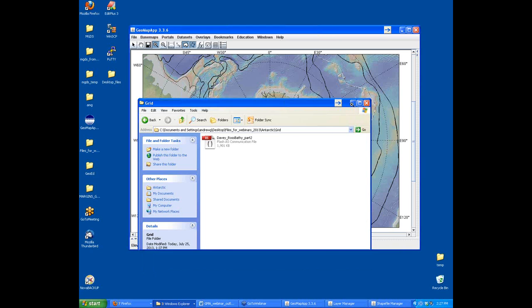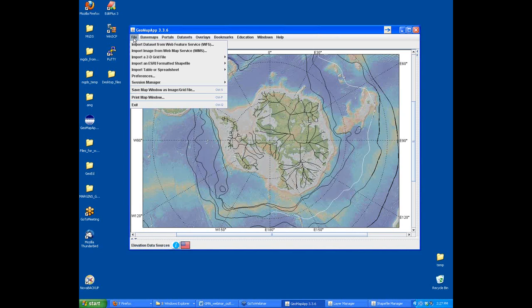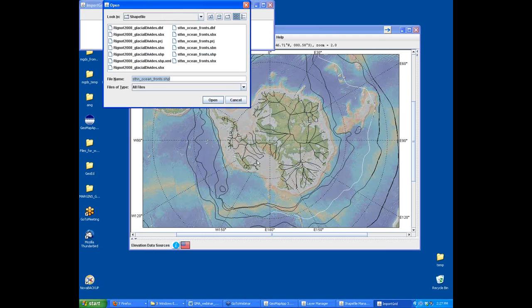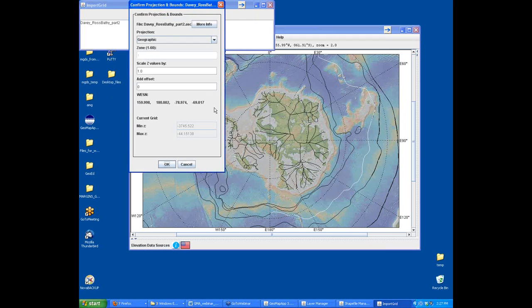So there's the grid that we wish to import, and we'll again go to the File menu, import the 2D grid file, and again it's from the local file system. And when the format window comes up, we have to choose the correct format. So here it's the Esri ASCII format, and we hit OK. And in the navigation window, we go and find the gridded file. There it is. And we hit Open.